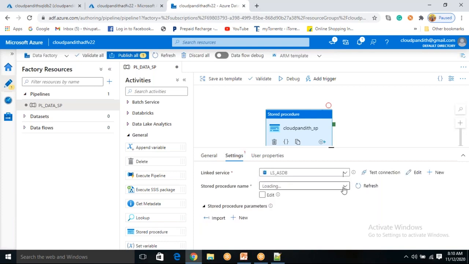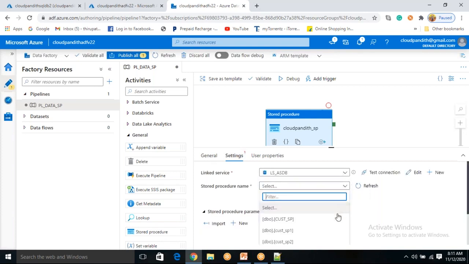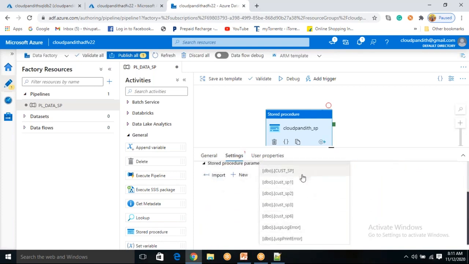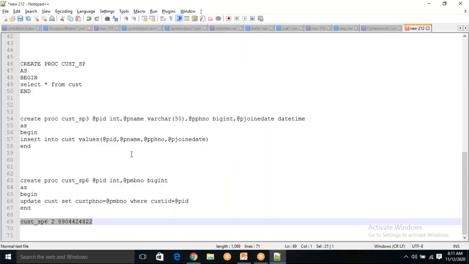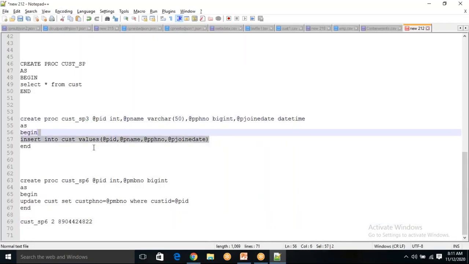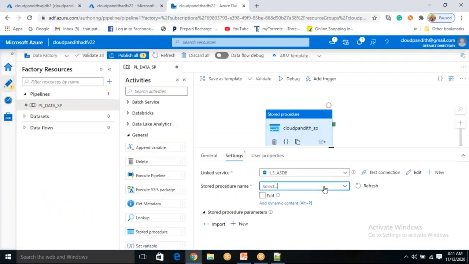If you remember, we have created multiple stored procedures. See, these are all the stored procedures which we have created. When you select your Adventure database, you'll get these two stored procedures, but these are the stored procedures created by me. Now let's understand one stored procedure which is fine. Custom underscore sp3 is the stored procedure which is going to insert the data. So let's use this stored procedure and we will pass all these values.